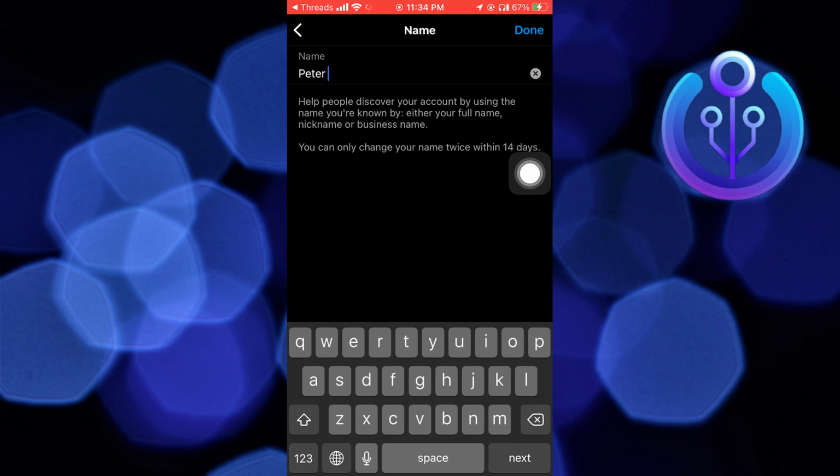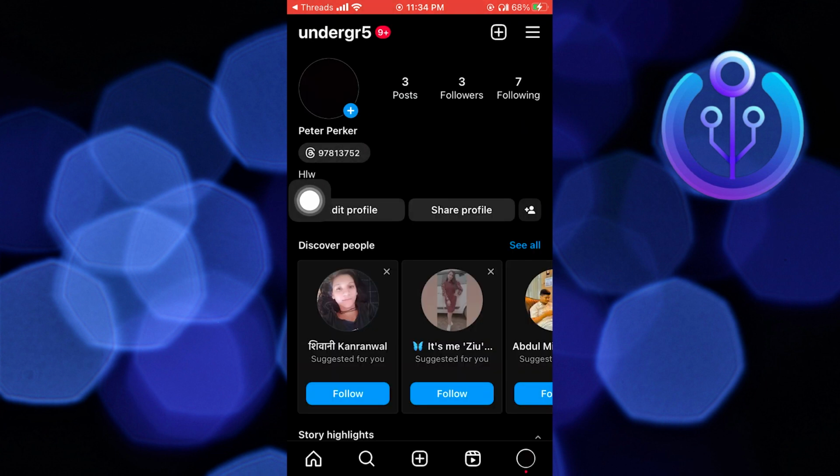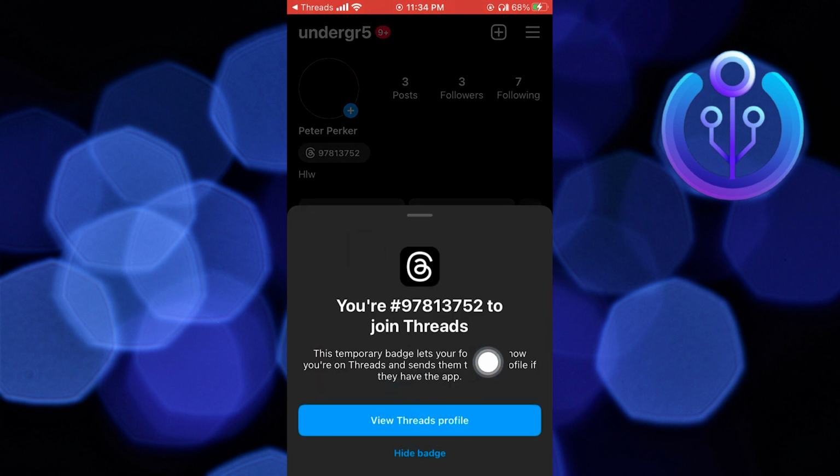Type your name. Click on your Threads badge to open your Threads profile. You can see the name is changed in Threads as well.